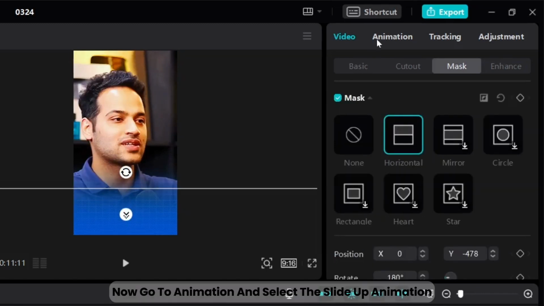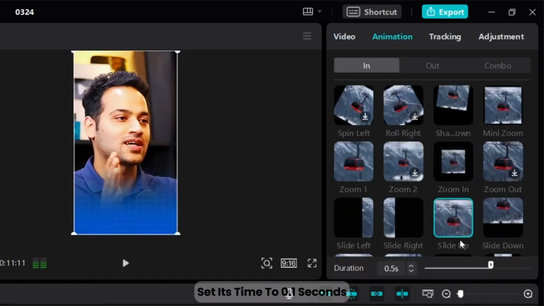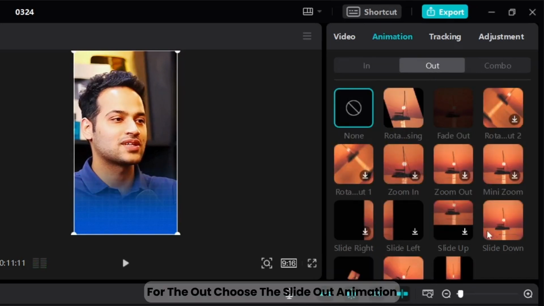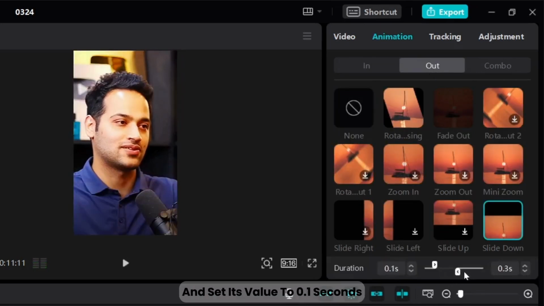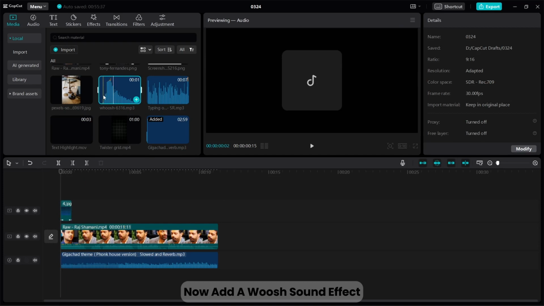Now go to Animation and select the Slide Up animation, set its time to 0.1 seconds. For the out, choose the Slide Out animation and set its value to 0.1 seconds. Now add a whoosh sound effect, trim the extra part, and place it where our grid is sliding up.